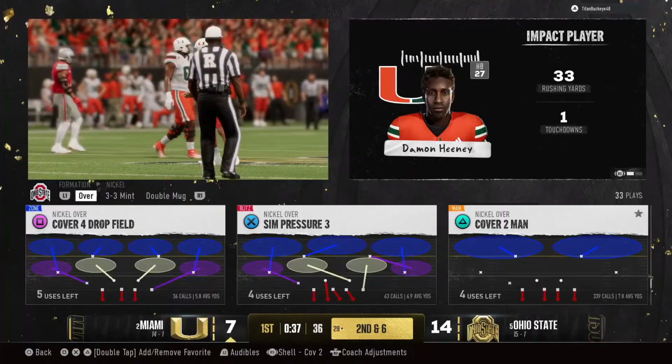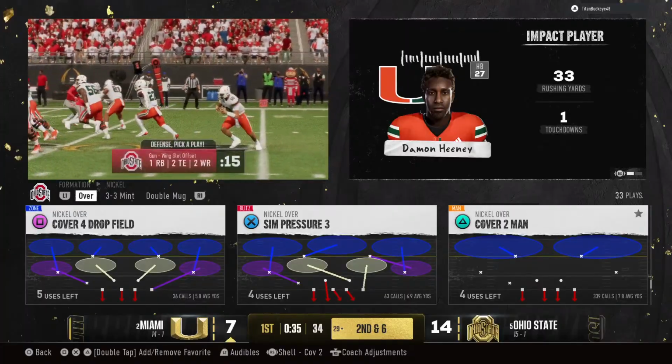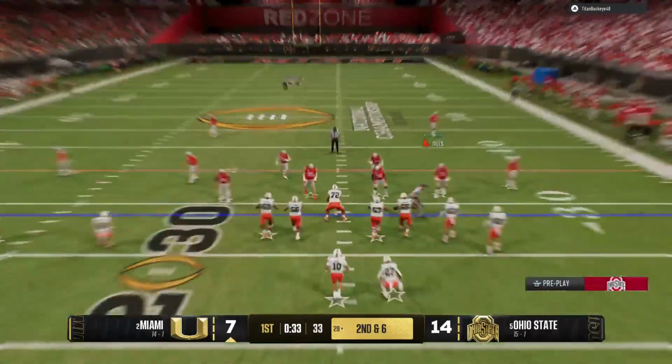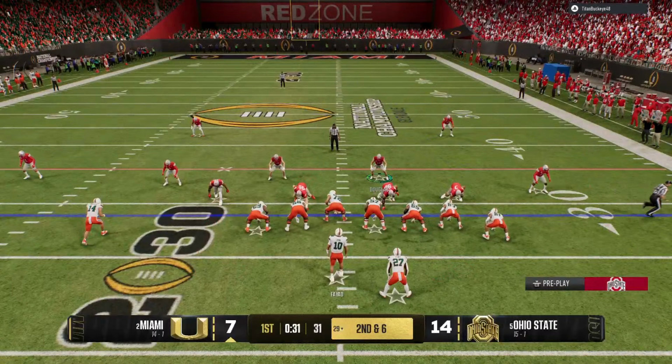Hey, listen, you don't always have to have big plays to be successful. It's a nice, solid gain here. Keeps you on schedule, and you get ready for that next play.